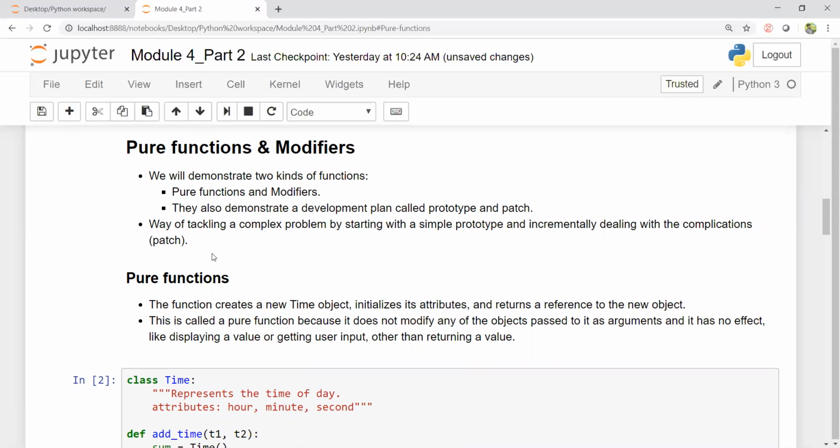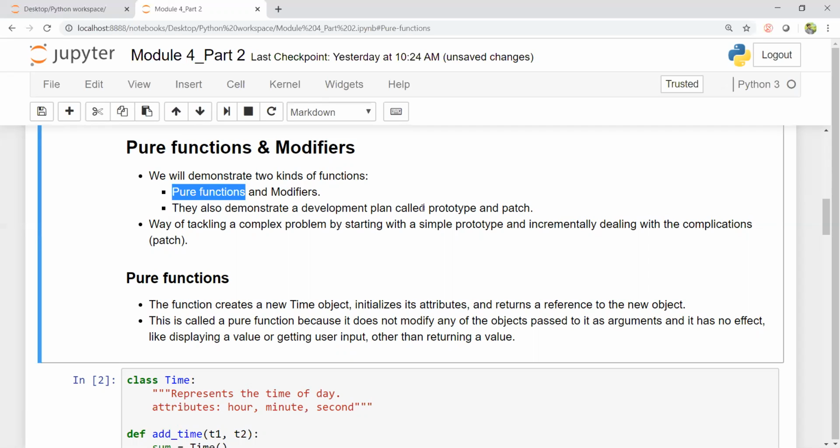They are also an experimental demonstration towards a development plan of a project called prototype and patch. A pure function demonstrates a prototype in the development of a project, whereas modifiers can be referred to as a patch in your development plan. Basically, it is a way of tackling a complex problem. So we usually start with a simple prototype, also called a pure function, and incrementally deal with the complications by implementing modifiers, also called patches.